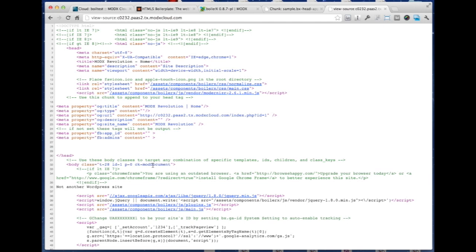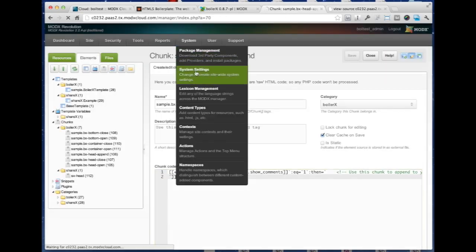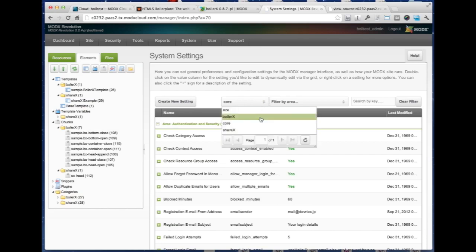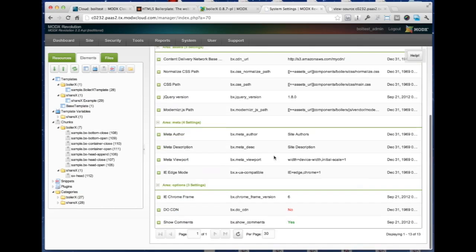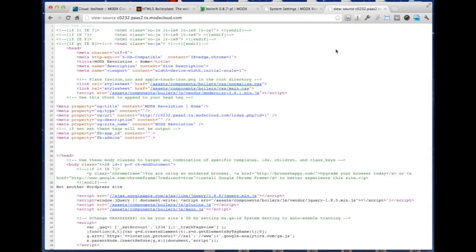After that, we have our conditional for prompting IE6 users or below to install Google Chrome Frame. Now there's a really handy system setting that goes along with this that allows you to change which version of IE to start displaying that for. So maybe you're going to drop support for IE7 and you want IE7 users to also get that prompt. Just update your system setting here, and you can see that change is immediately reflected.